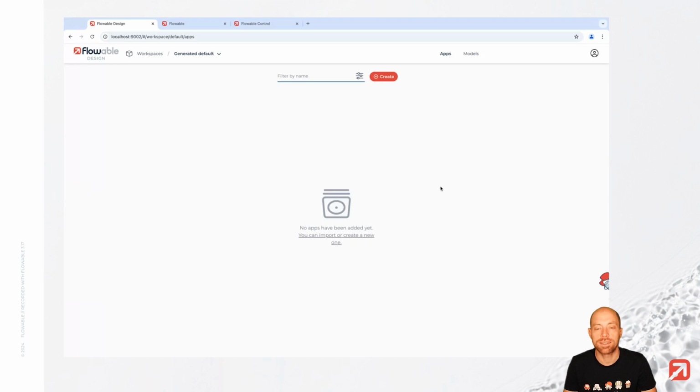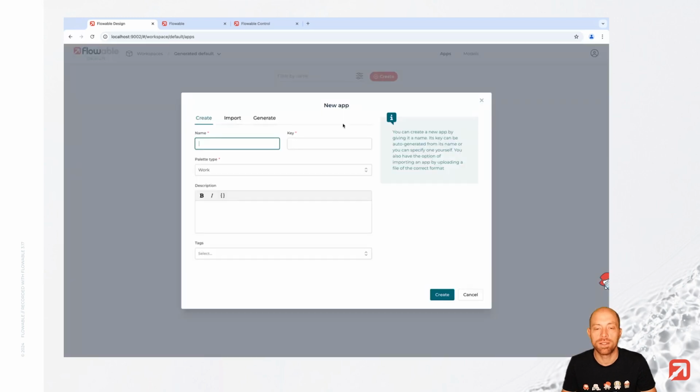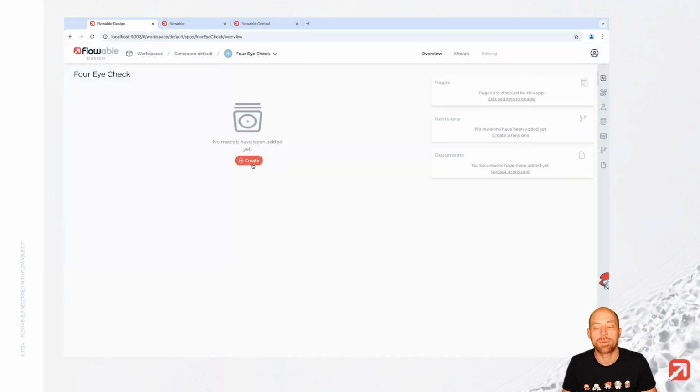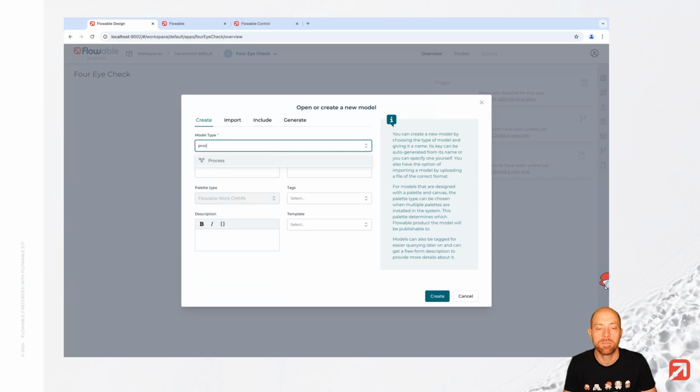So let's get started. First, we create a new app called four-eyes check. And in that app, we are creating a new process model. And that's our four-eyes check process.